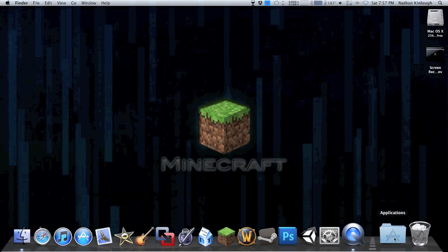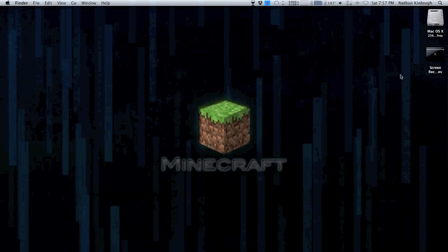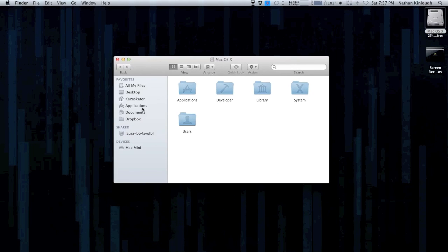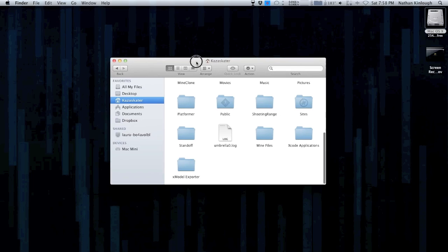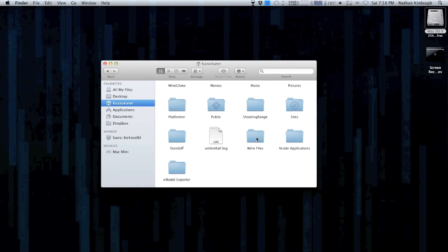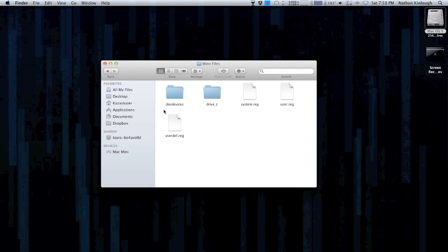And once you're there, you might have to run Wine first before you can do anything, because I think it has to configure and set up a bunch of stuff. And once it's done, you can go ahead and download an exe. It comes with a couple of basic things, like Firefox, Notepad. You can go to your home folder, and there should be something in there called Wine files. You can open up Drive C, and now Windows users should be familiar with this. It's pretty much a basic Windows setup.